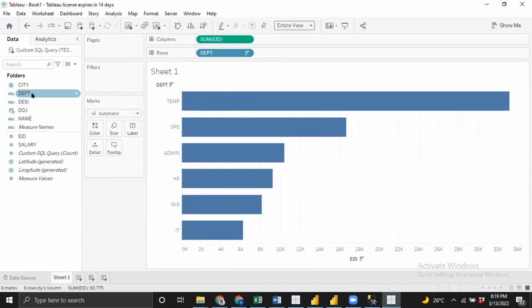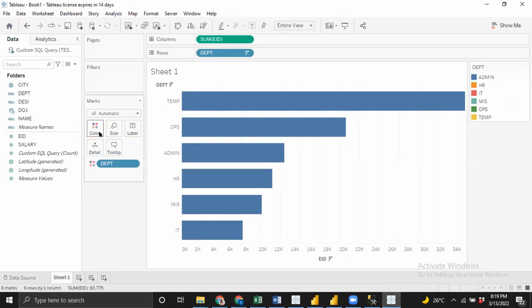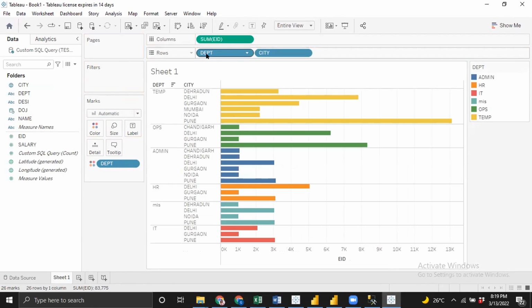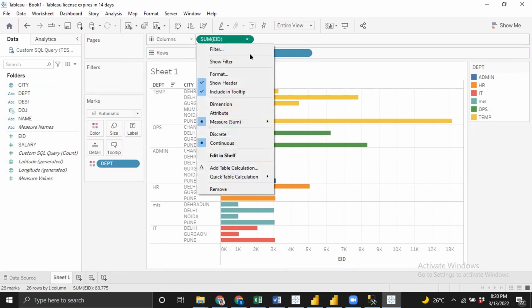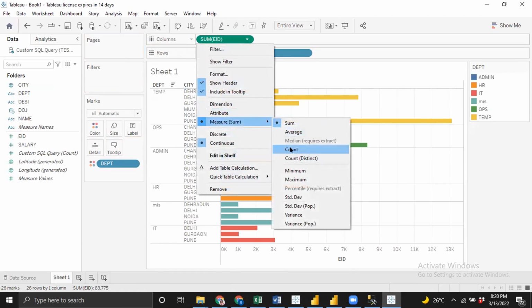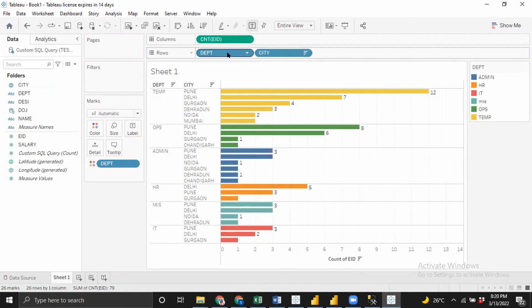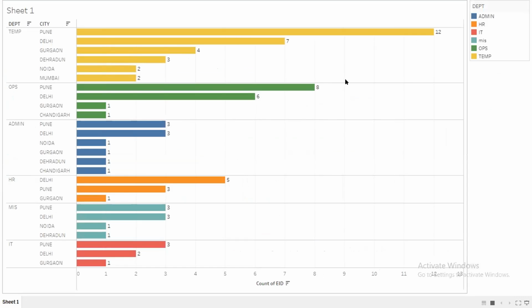Let me put the department into the color, and I will also like to put the city over here. Each department, in each city, how many employees are there? By default, it is giving the sum. So I would like to have a count over here. Let me display the labels over here, and I will also like to sort it. Here it goes. So department wise, city wise, count of employees has been displayed over here.